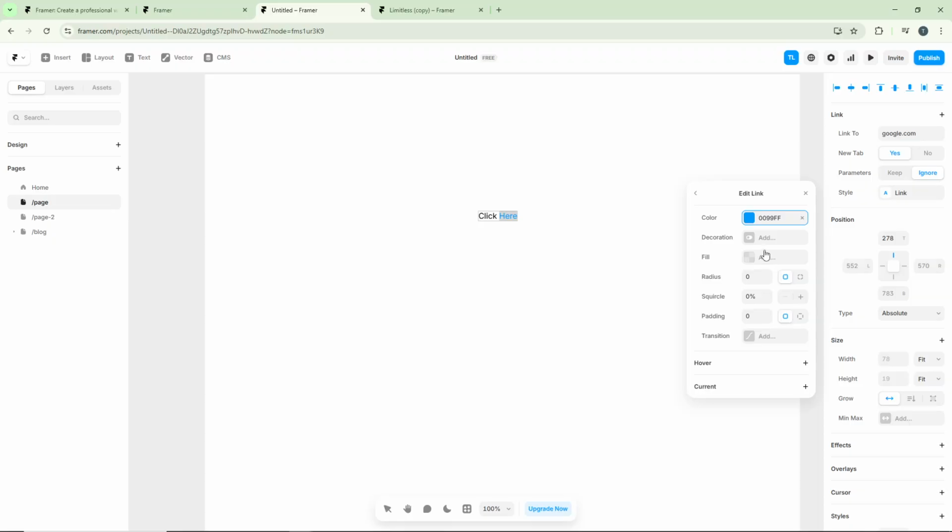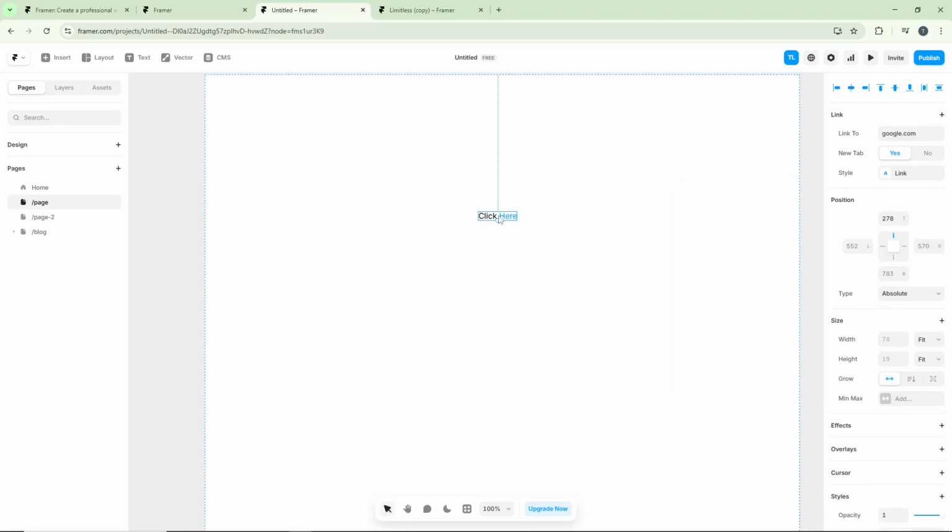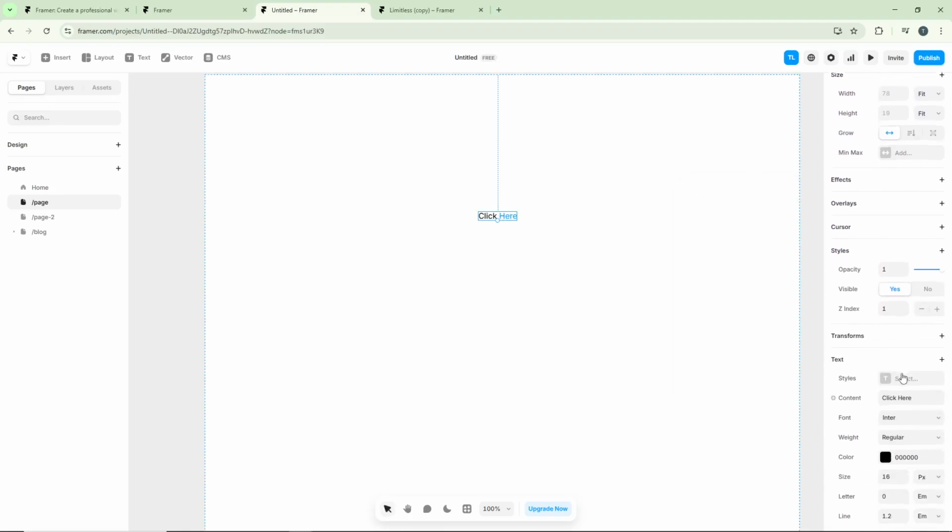And that's it. You've successfully added a hyperlink to text in Framer, making your site more interactive and user-friendly.